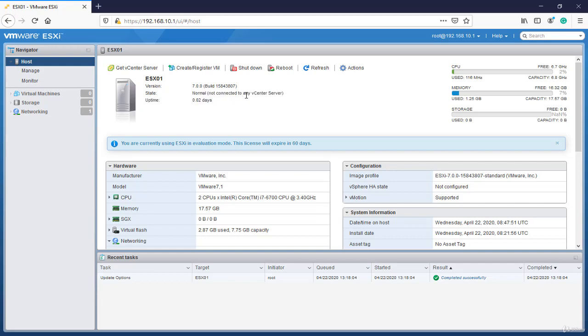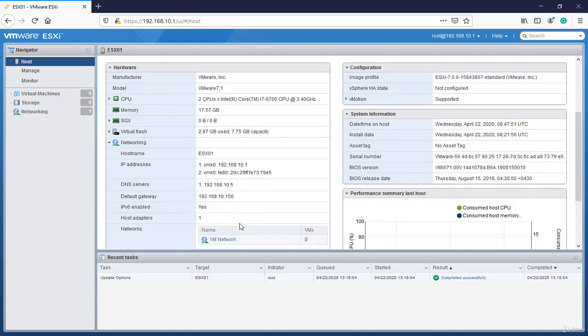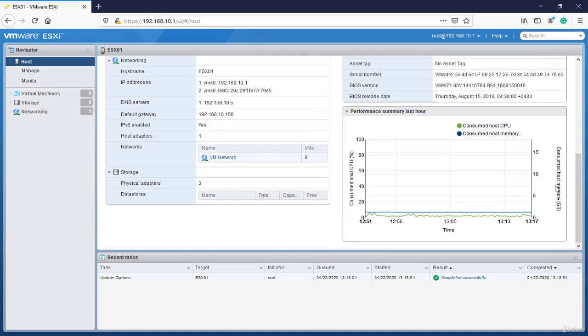Actually, it's not connected to any vCenter server. And you can see the uptime here. And here you can monitor your CPU, memory, and storage. And this is the manufacturer, model, CPU, and the rest of the configuration that you can find here.